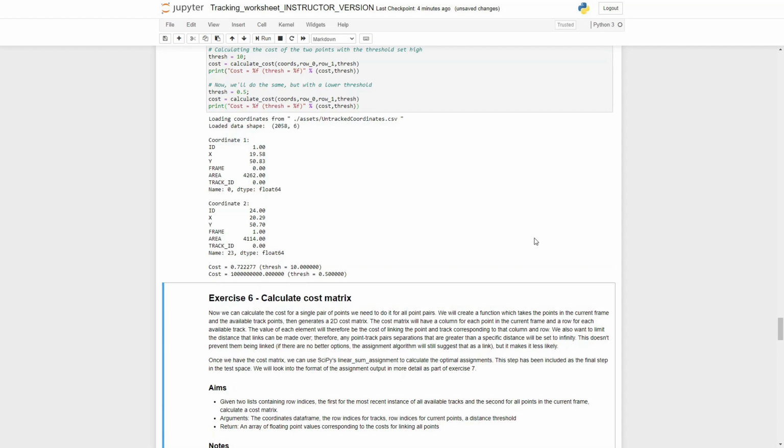So if we run that, we can see here that coordinate 1 was at 19.58, 50.83 in x and y, and then the second point was at 20.29 and 50.70. So two very similar points, and indeed you can see that the cost, or in this case the distance, was 0.72 and so on. However, if we told it that we're only going to allow links up to 0.5 pixels, which is unrealistically small, but here just to show what happens if it's a value above that threshold, you can see here it was set to that same value that right at the top we defined as being infinity.